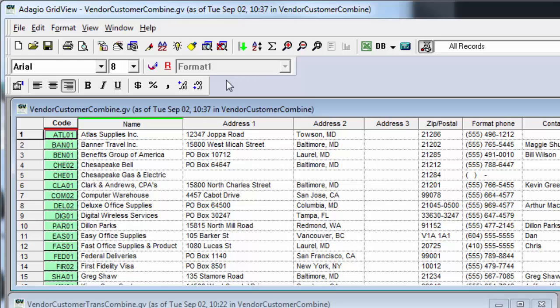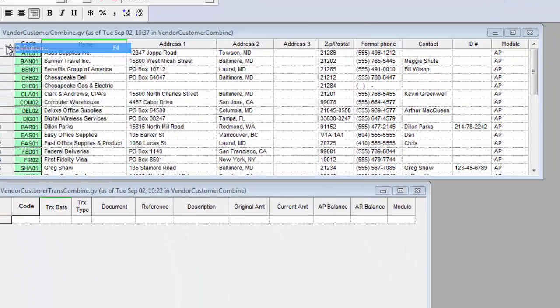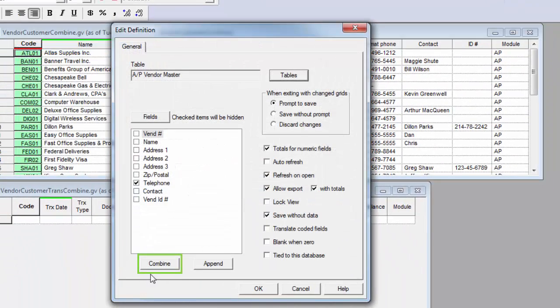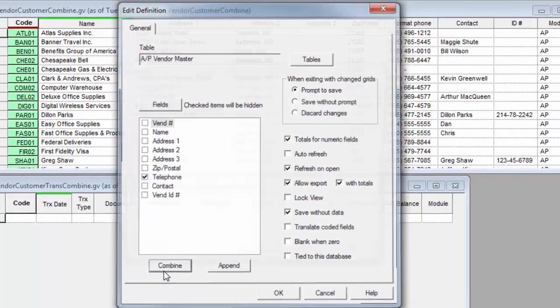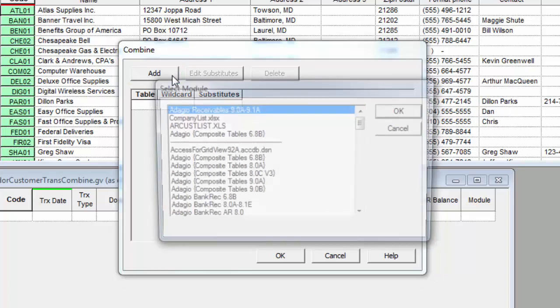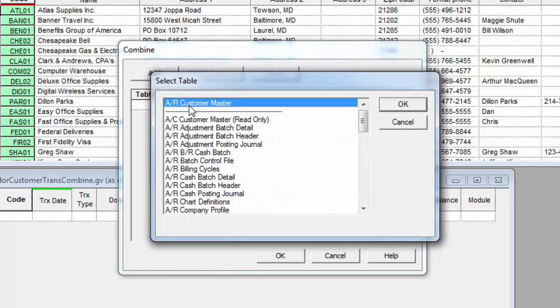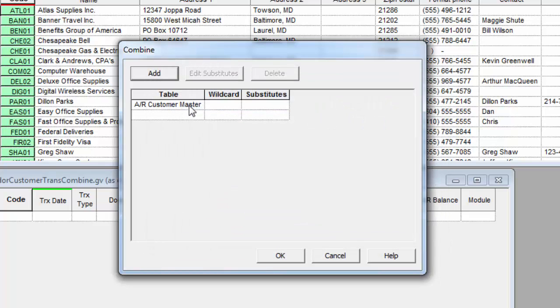In this example, a vendor inquiry is open. Edit the view definition, and under the available field list is a Combine button. Click this to allow selection of a different table by selecting Add. Choose the program dictionary and the table in the same way as when creating a new view. Fields are not selected here.